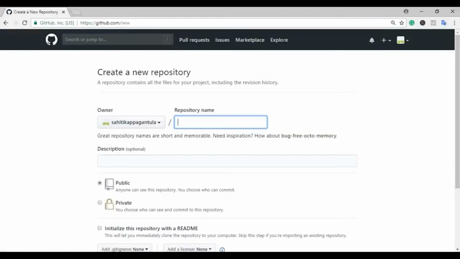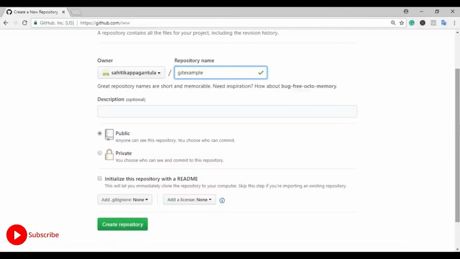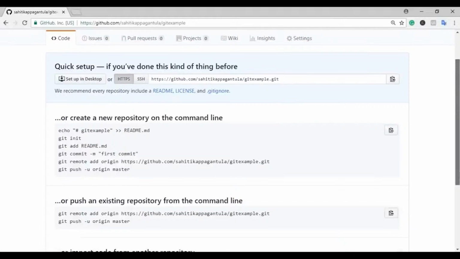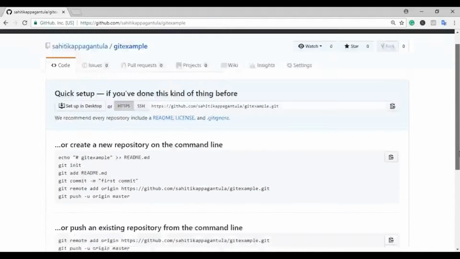So you have to give the repository name. Let's say I give the repository name as Git example, and then I'll choose the repository to be public. If I want this to be private, then I have to buy a license. I'll just choose the option public and then click on create repository. So you can see that my repository has been created here.